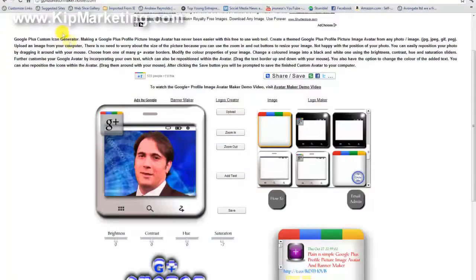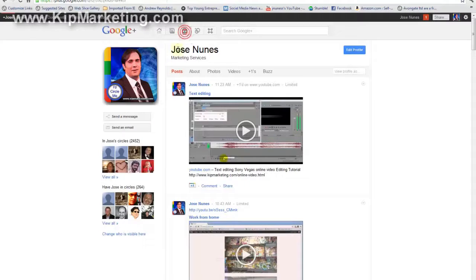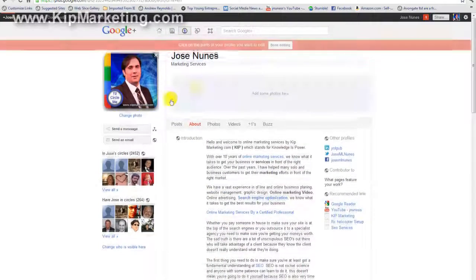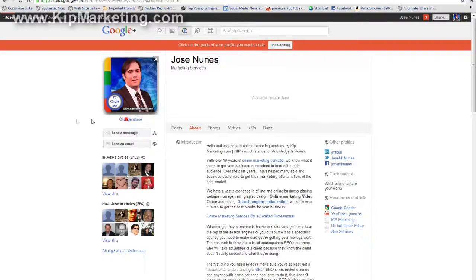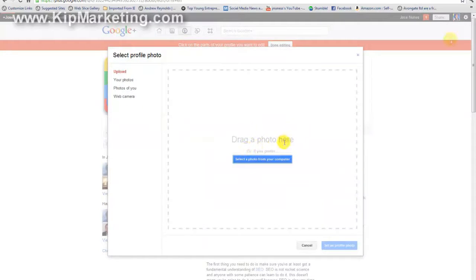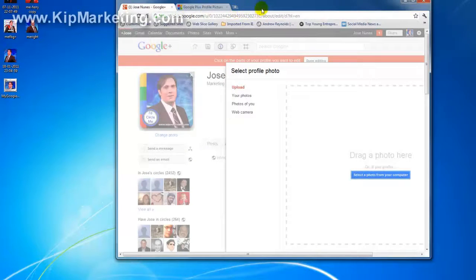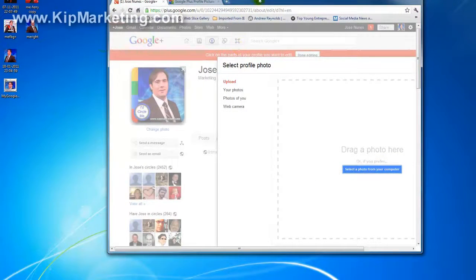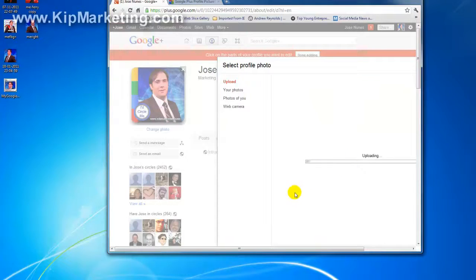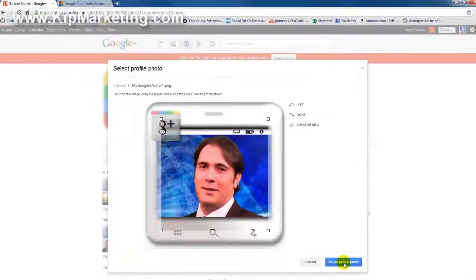So go to your G+ profile, click edit profile and change photo. Click that, change the photo. And now you can drag and drop a new avatar into this box. So basically minimize the window, left click, drag and drop. A couple of seconds and that's uploaded. Set as profile photo, yes. Click that.